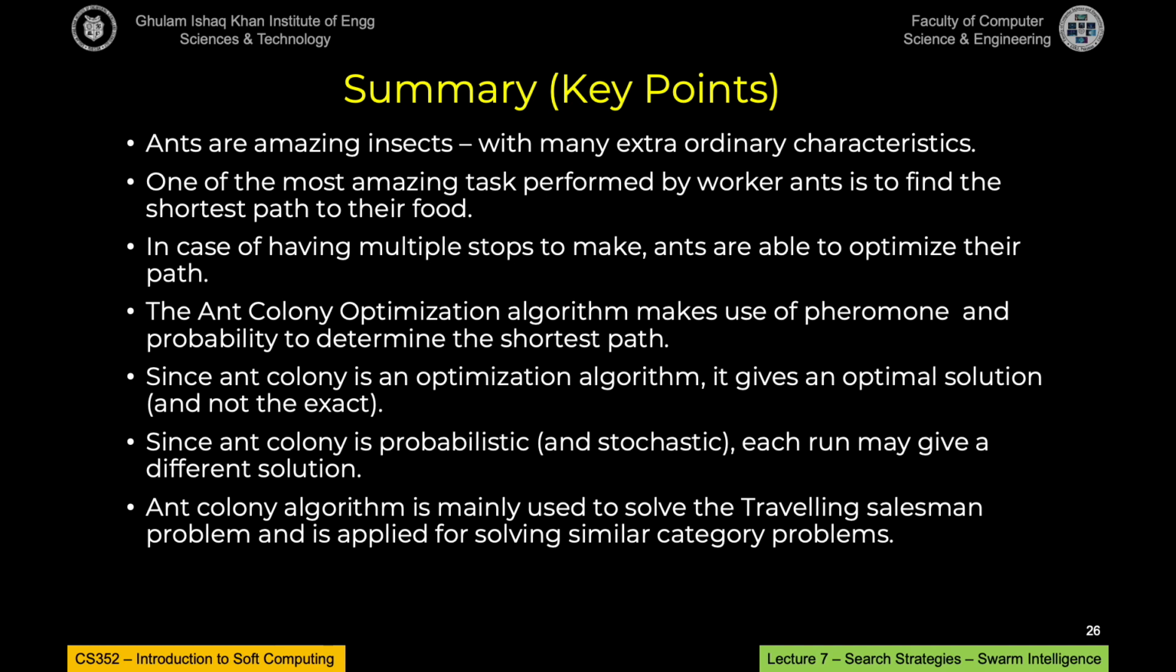The ant colony optimization algorithm itself makes use of pheromones, a concept that comes from ants, and it also uses the concept of probability to determine the shortest path. Since ant colony is an optimization algorithm, like all optimization algorithms, it only gives us an optimal solution and not the exact one. But the main thing is that since ant colony is also probabilistic and stochastic, each run might give a different solution, as we saw in the demo as well.